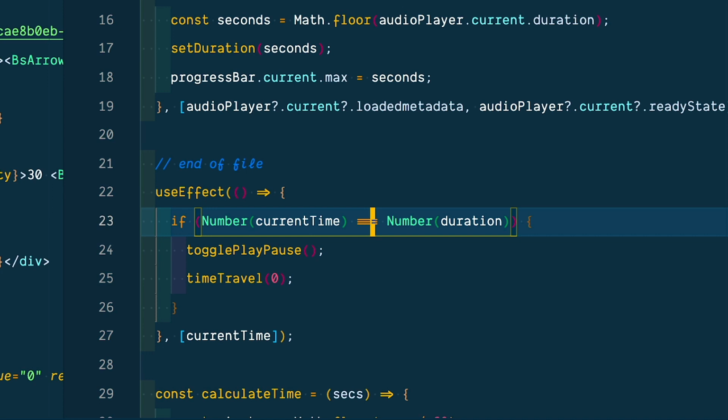The second thing I realized is that sometimes if the file takes a little longer to load, it will check the current time and duration before the metadata has loaded, and it will read duration as 0. Yikes. So we also want to make sure that the duration is greater than 0. So let's grab this and say when the duration is greater than 0 and the current time and the duration are equal. So give that a save, and let's test this out within the browser.